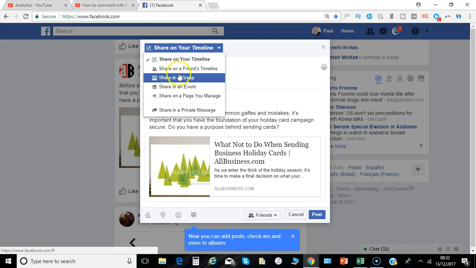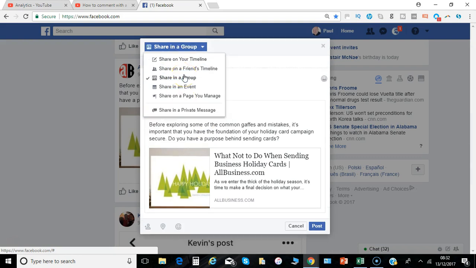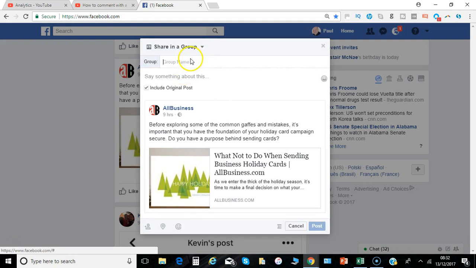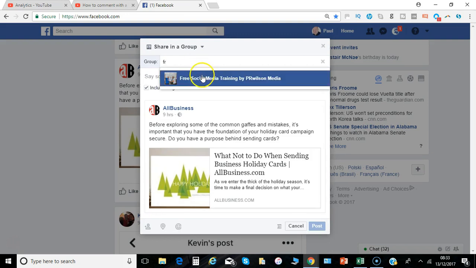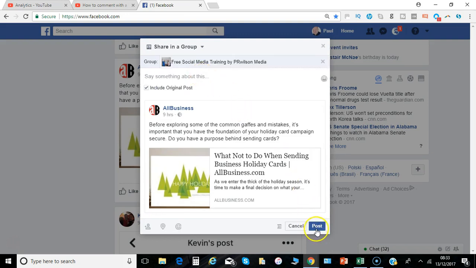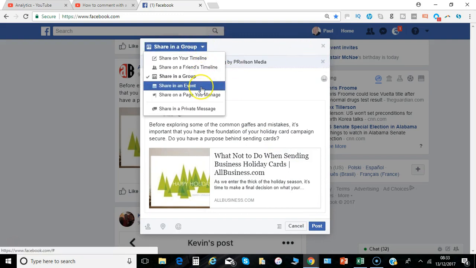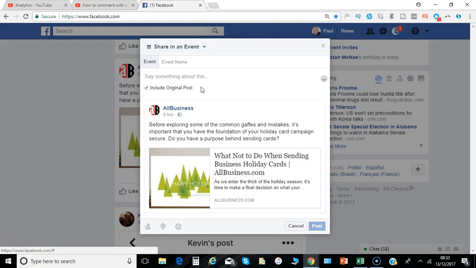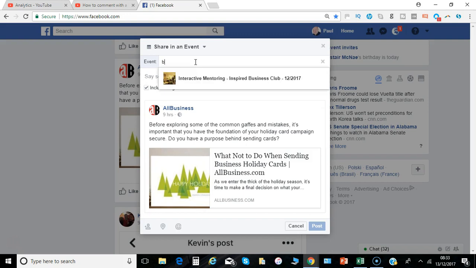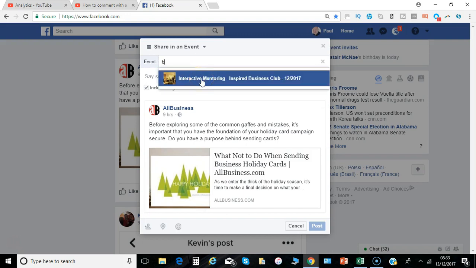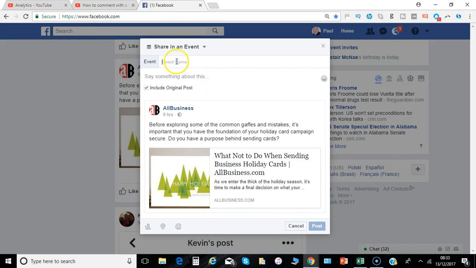So let's see what comes up. If we say share in a group, you need to type in the name of the group, so you can't select from the ones that you're a member of, but if you type in the first letters, if I say free social media training, select that, and if I click post, that'll go to that group. You can also share an event, search for an event. It might be, so there's an event in a group that I'm a member of, so therefore that will count as an event.